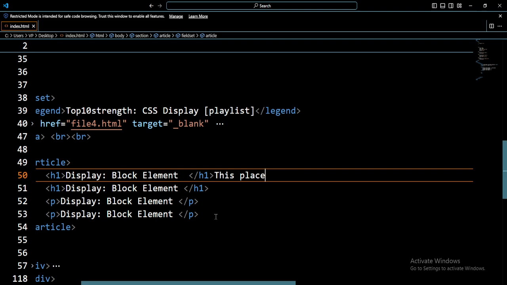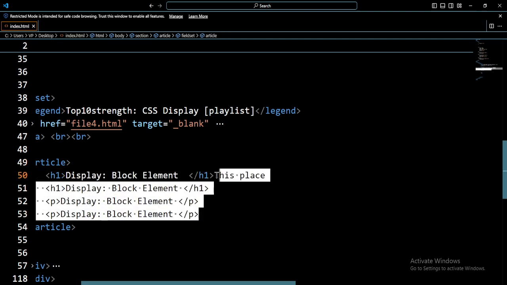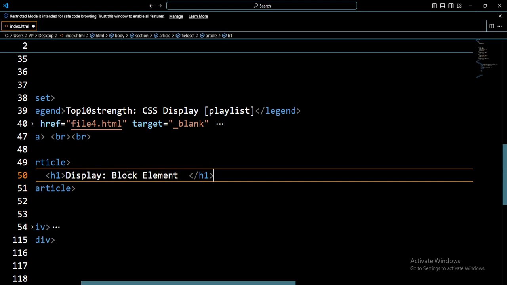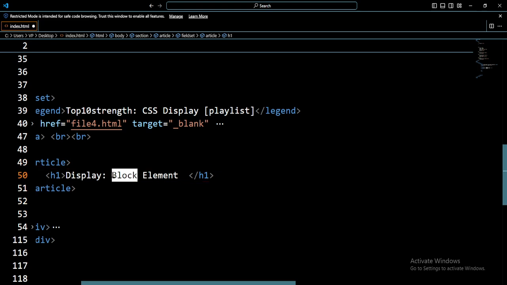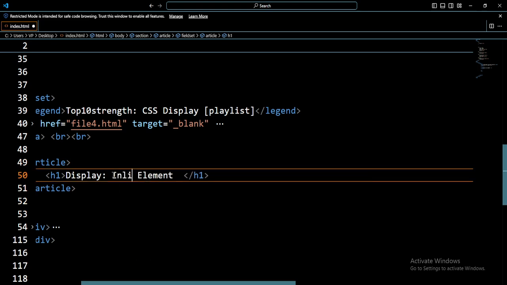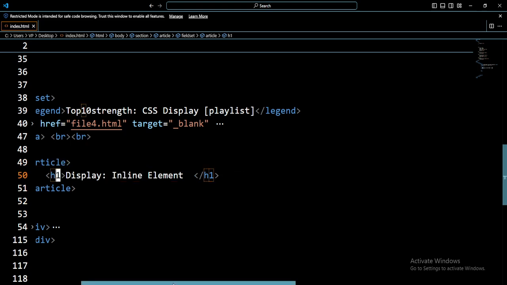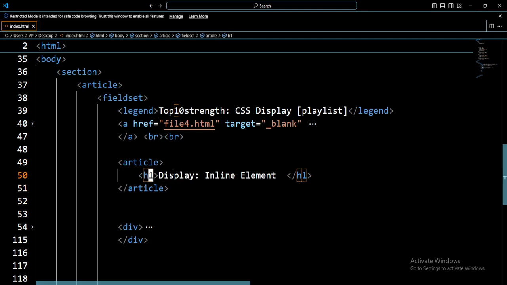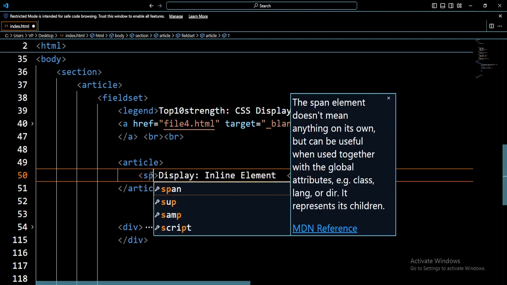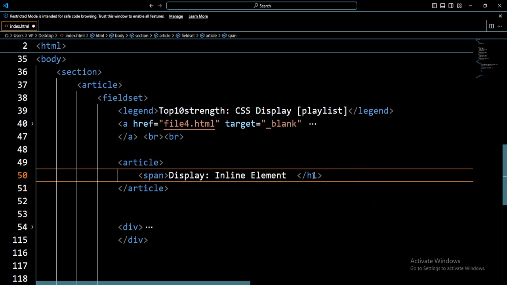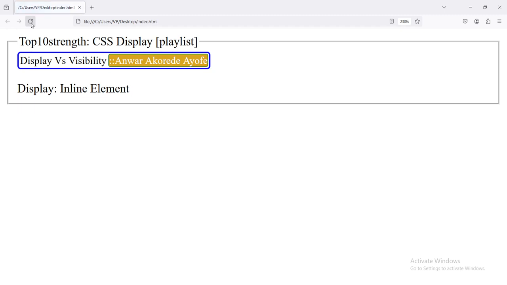Previously we discussed the block element, but right now we want to talk about the inline element again. So the inline element is a span. Our span element is an inline element. How can you understand this? Let me give it span. Turn this to span. So when I save this, I reload my document. Now we are talking about the inline element right here.